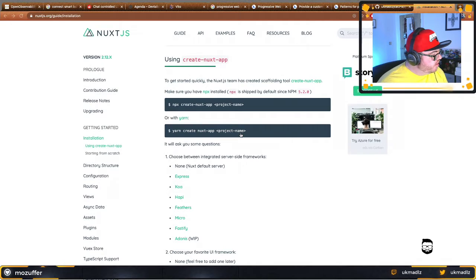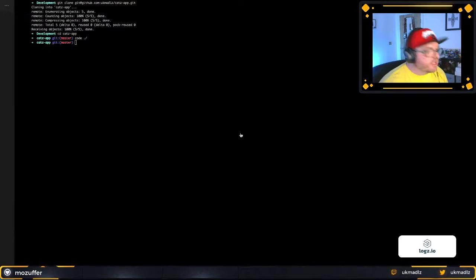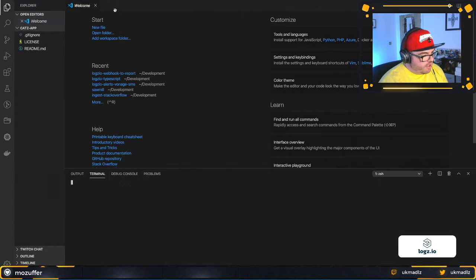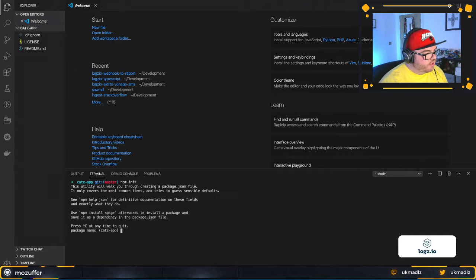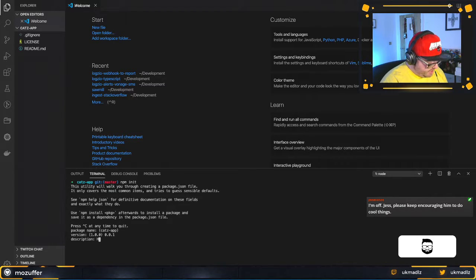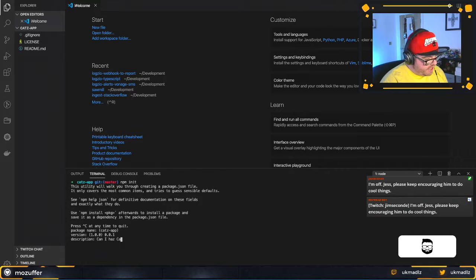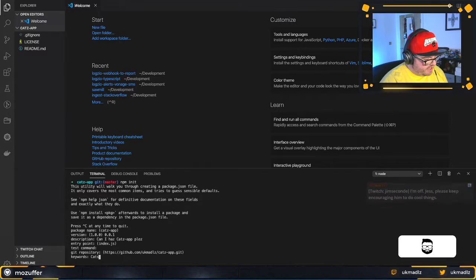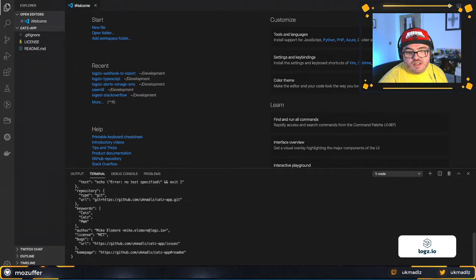Right, so I need to. You know, where's that code gone? Where you at? I want npm init. Cats app, yes, it's definitely not version 1. Can I has cats app, please? Why not? Yes. Cats PWA. Mike Ellsmore at logs.io. There we go. MIT.